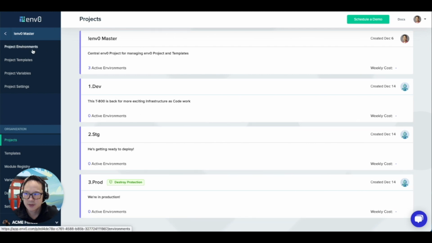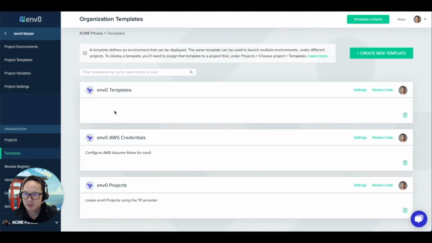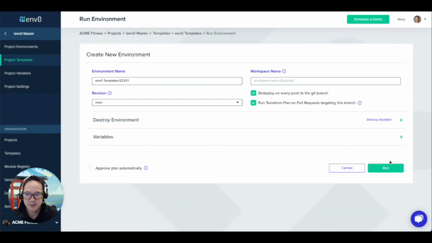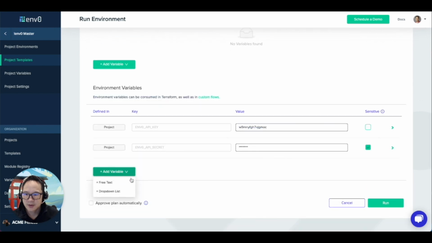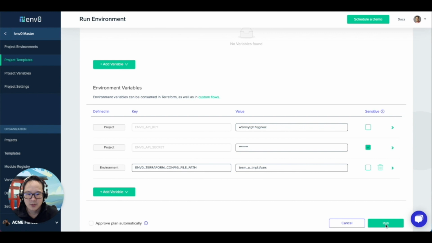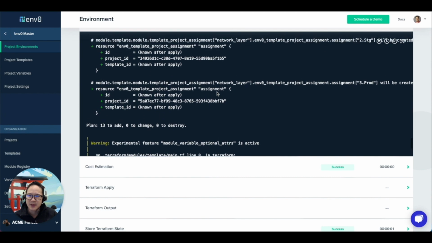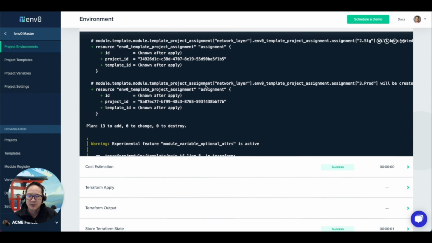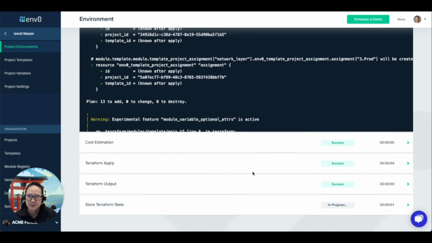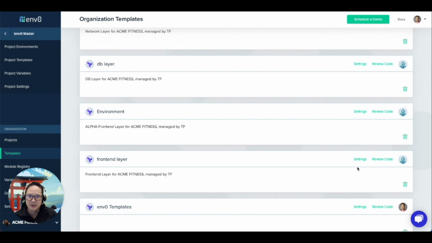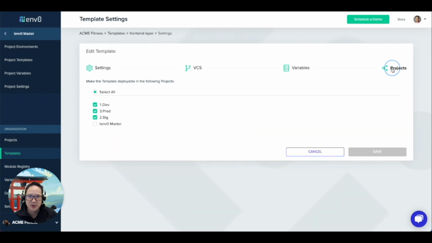Next, let's create the templates associated for each of these projects. If we check the templates, right now we only have these three templates. Let's go ahead and run our default templates for each project. Similarly, I'm going to set the variable. Once I've set it, I'll go ahead and hit run. I've gone ahead and approved it. You can see that the template is matching all of the templates to the different projects. Now, if I go to templates, you'll see I've added three new templates: network layer, DB layer, and frontend layer. And if I check the settings for each of these projects, you can see I've also assigned them.